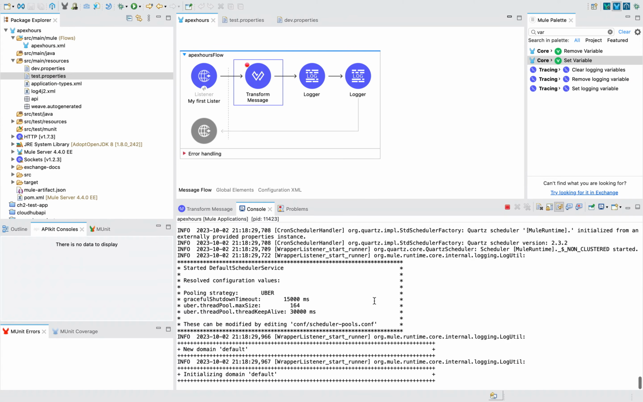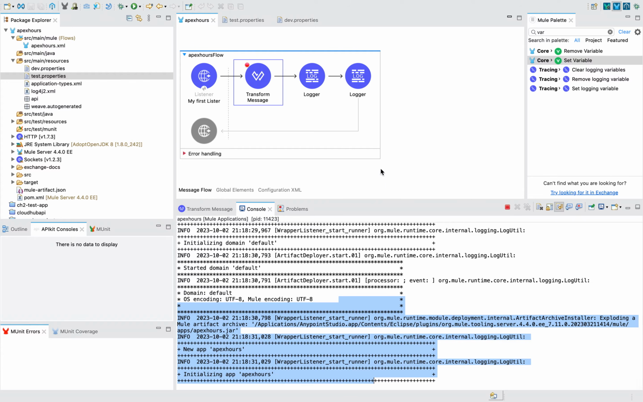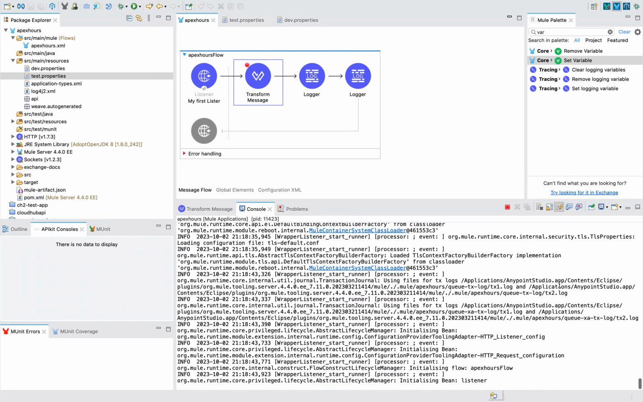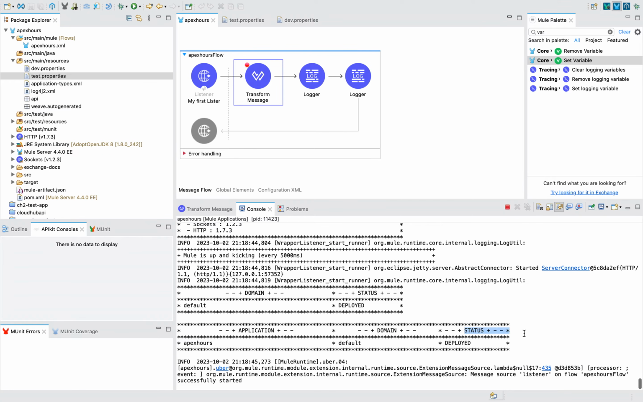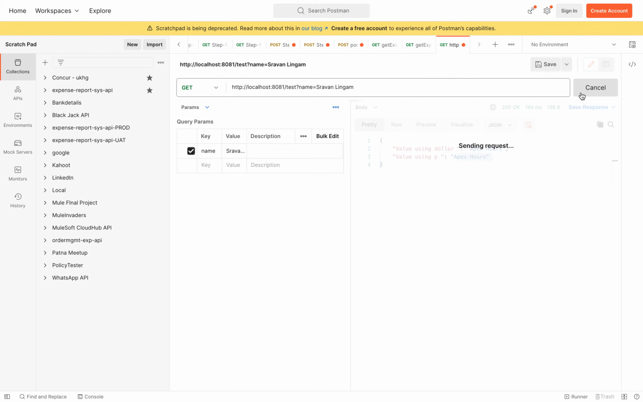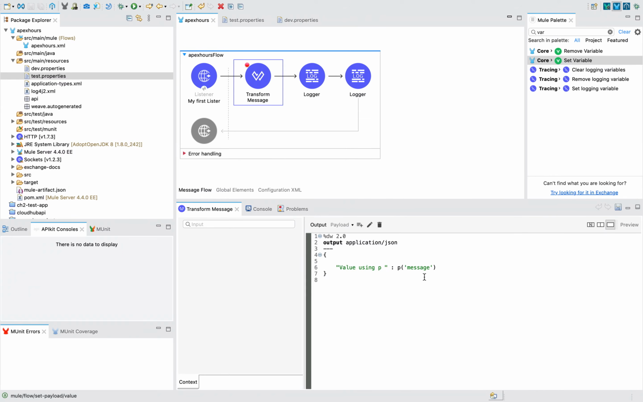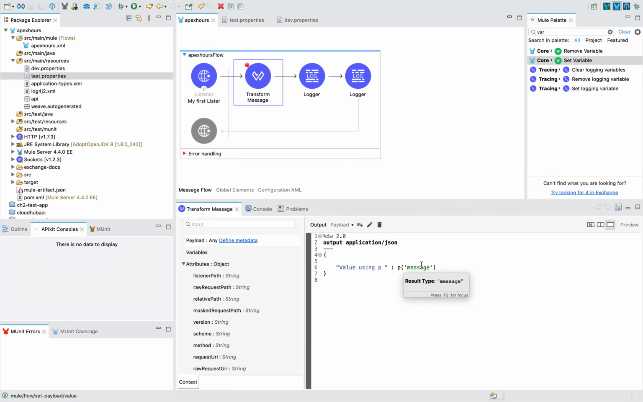So that is the difference. Dollar will load the values during the deployment time, but p of will load the value while the request is made. Unless and until the request is made, it will not pick the value for p of. That's why it will be successful. Okay, so you can see the status is deployed. Now I will run it. You will observe one interesting thing. The value is giving us null. So whenever you use p, when there is no value with that name, it will give the value as null. But if I use dollar of, the application itself will fail to deploy.